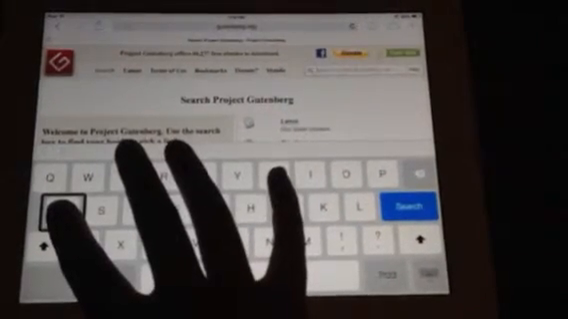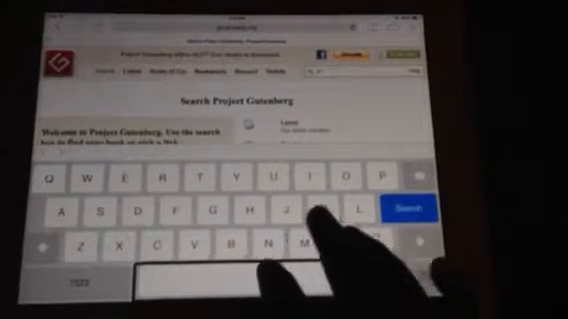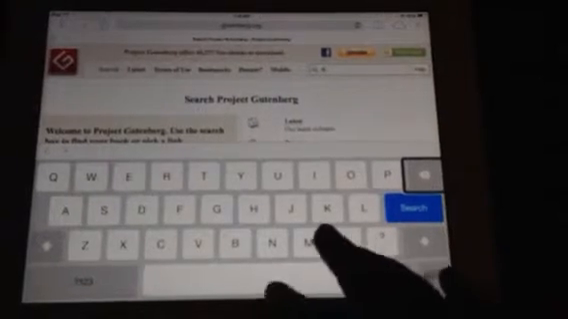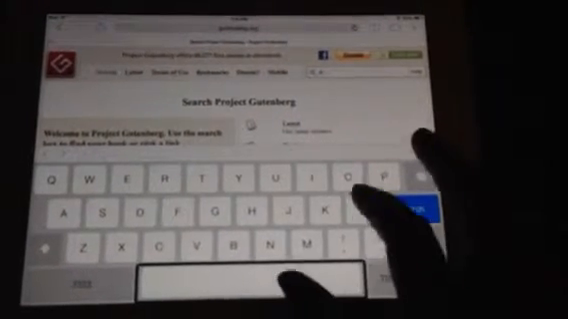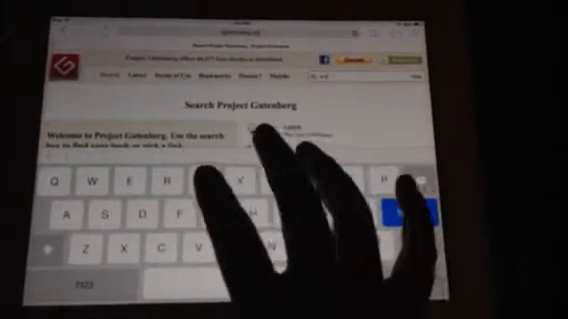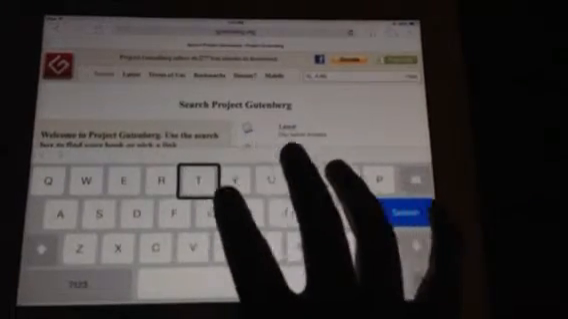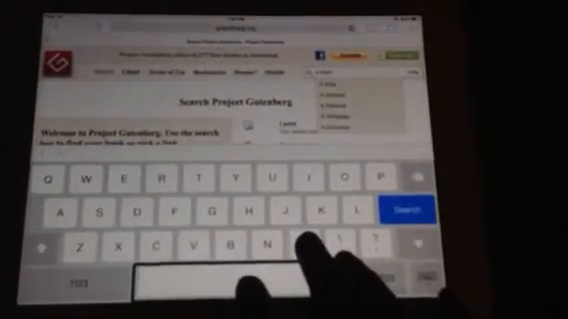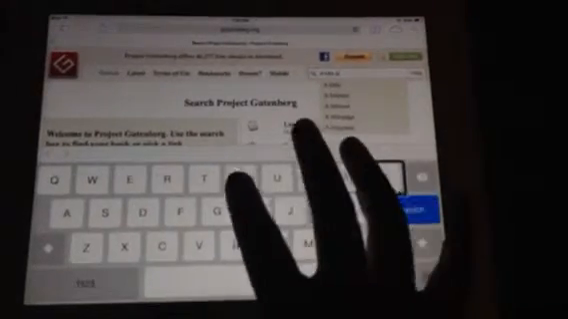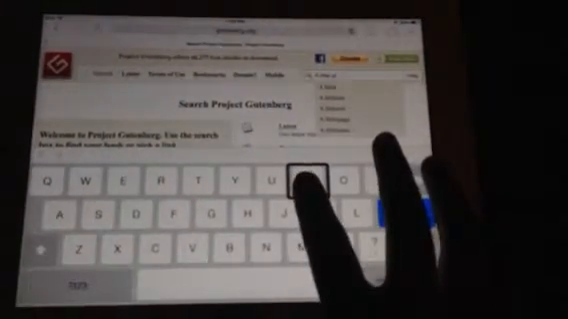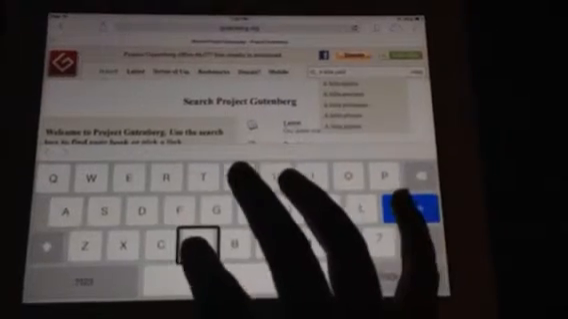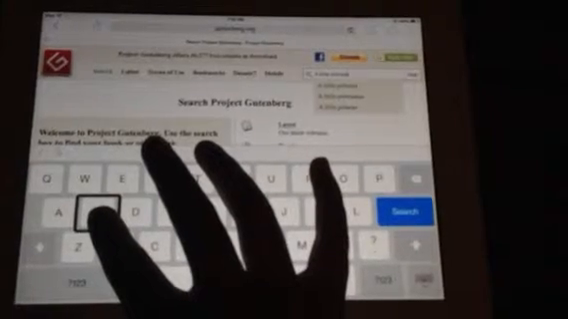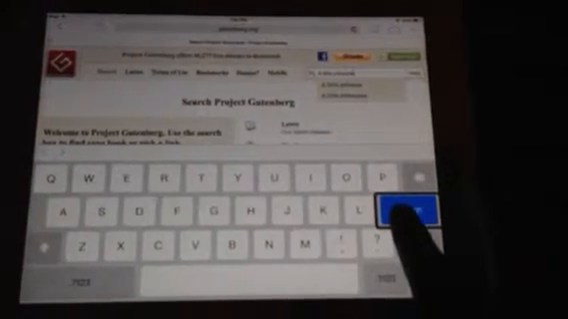Capital A, space, capital A. Delete. Space. Delete. Period. I put 2 spaces in. Oops. Space. A Little Princess. To result. Search.